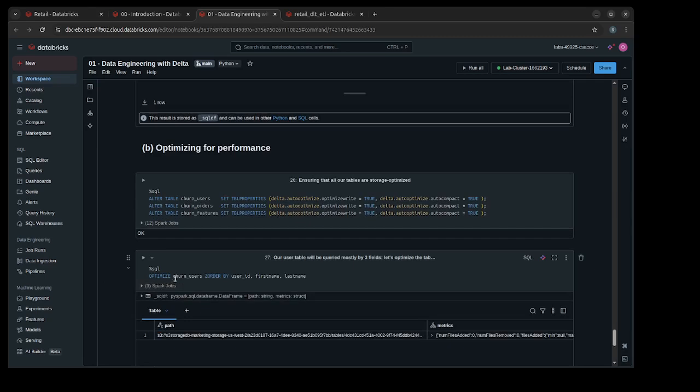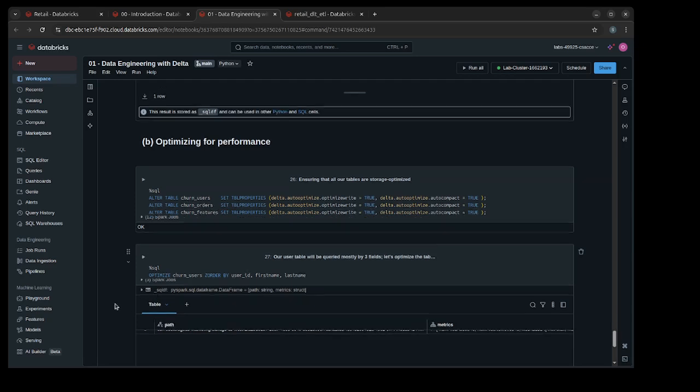Along with that, it also allows us to order the data so that columns which are frequently queried and used together are stored in similar co-location so that finding them is easier in terms of how we order them on the disk.